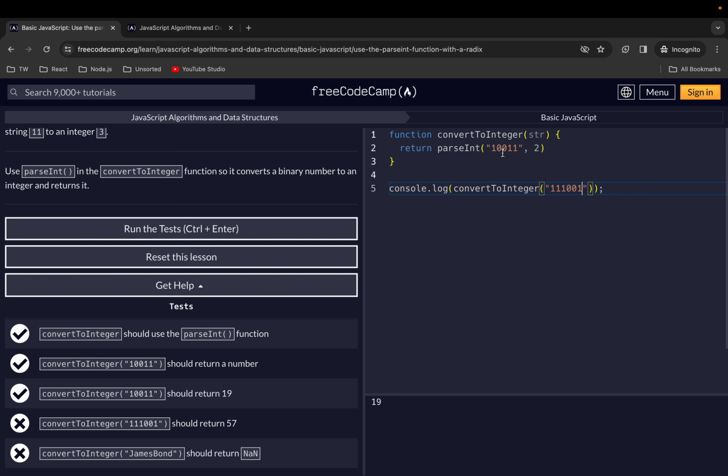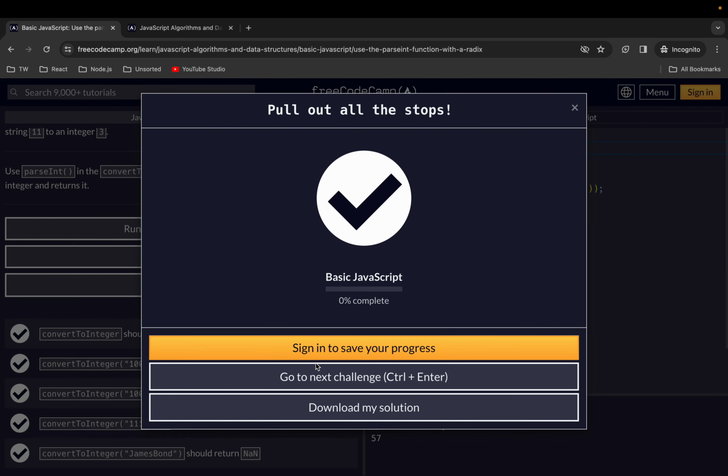Oh, okay. So instead of using the argument from the variable, I'm using 111. So it should be str, like so. All right, see, you get 57. Now this should pass. Yeah.